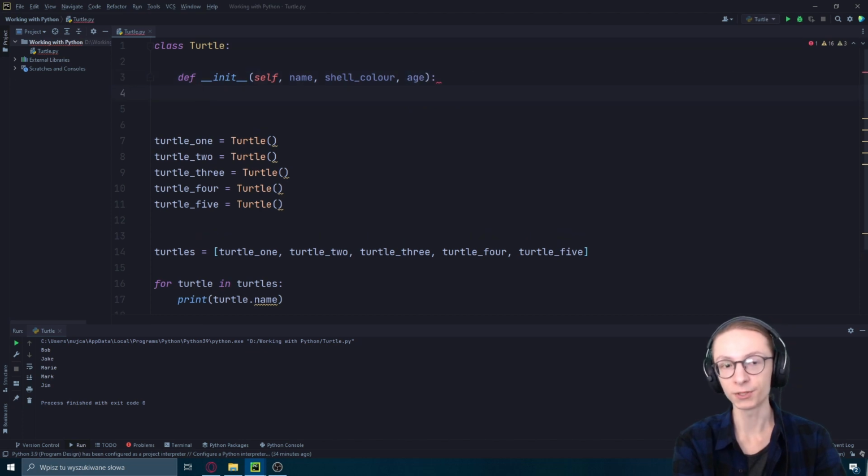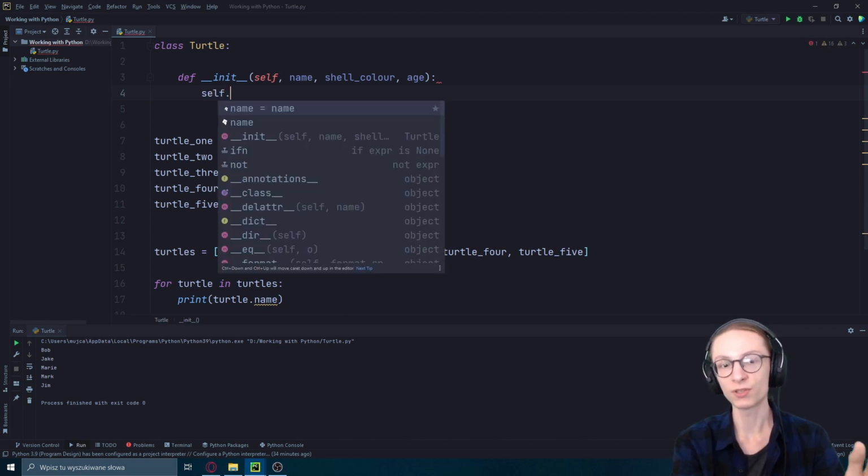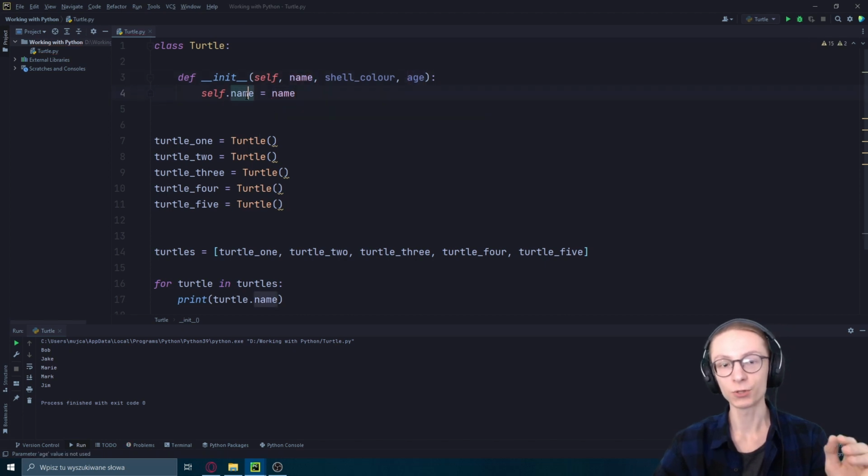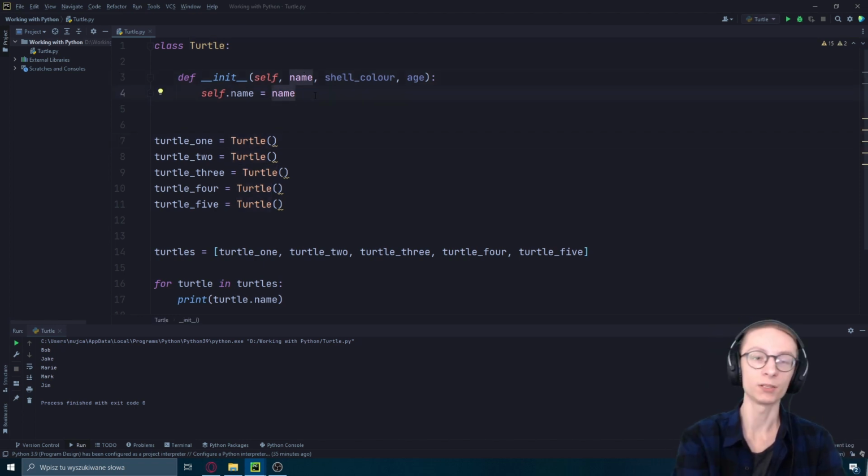Now, inside of our initialize function, we actually have to define those parameters to the instance of that object. And to do that, we have to tell Python that we want to modify the values of that particular object. So self, which is the instance of the object we're modifying, dot name equals name. This way, we're changing the name of the particular turtle we're creating to the name which is passed on through the parameter. And we have to do that for every single parameter we pass through.